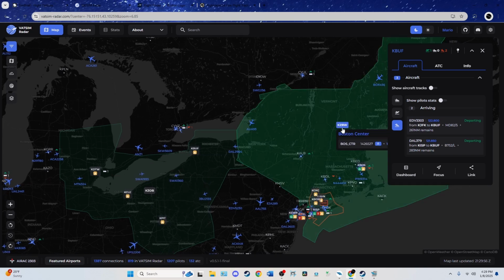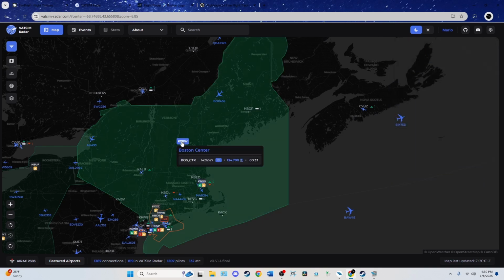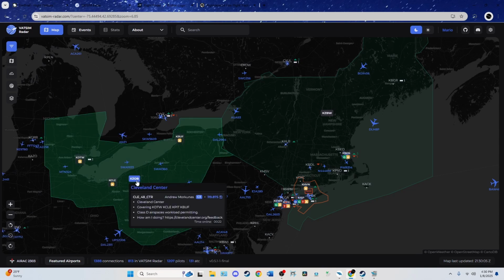Also looking at how long they've been on. So Boston Center has been online for 33 minutes. You can see right there in the bottom right. And Cleveland Center has been online for 22 minutes. So most likely these guys are gonna be on for a while. These guys are usually on for, I don't know, at least a couple hours.